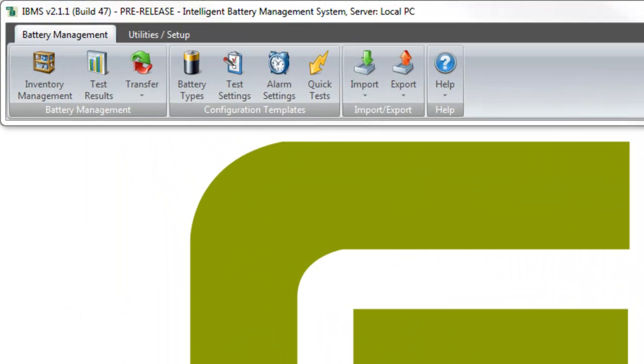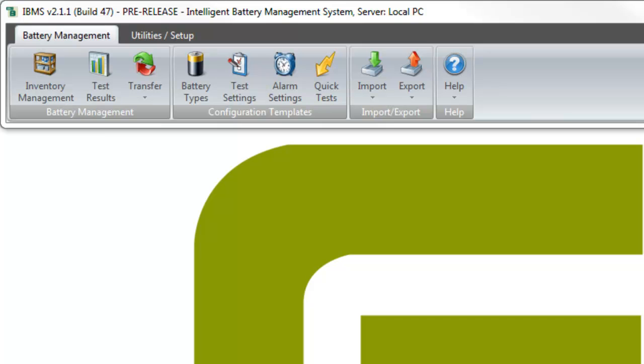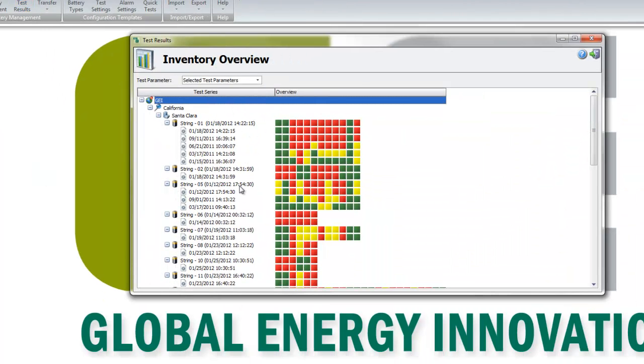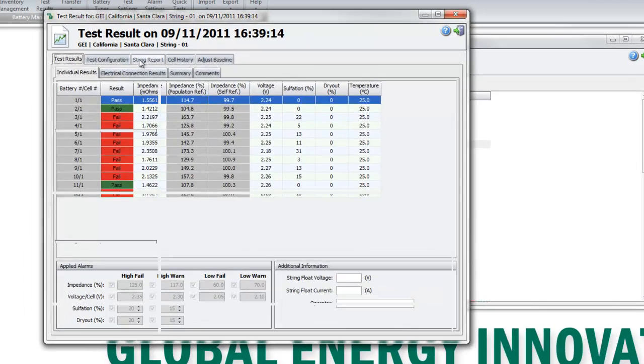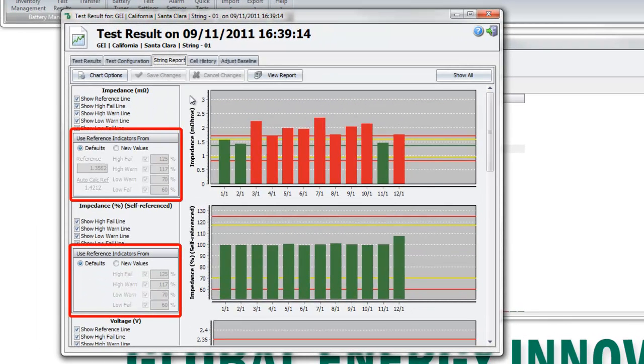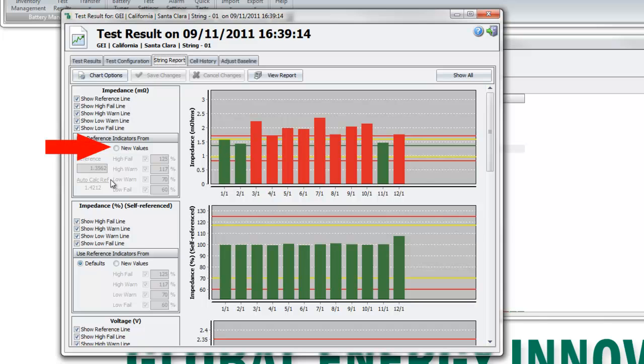The alarm levels can also be changed when reviewing a test result. Click on Test Results. In the Inventory Overview, select Test Results where you want to modify the alarms. In the Test Results window, select the string report. On the left side of the tab, you can see for each graph the Use Reference Indicator From box. Select the alarm levels that need to be modified, and select the New Value button.